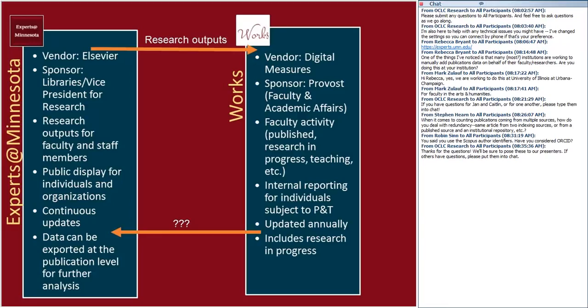What we're hearing from the Works people is that people are starting to ask, why don't you just pull the research outputs from Experts at Minnesota? I've already reviewed those and they're fine. And so that is indeed what we're starting to do. We've given them some batch outputs previously, but what we'd like to do is make it a more automated process where they can pull as they need it from Experts at Minnesota. We're also investigating what kinds of data they have that's unique to systems within the university. What are they the system of record for that we could pull into Experts at Minnesota to create a richer profile?